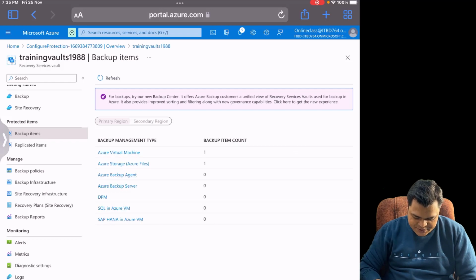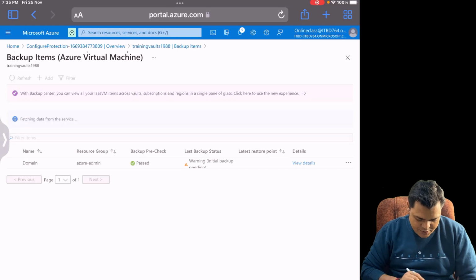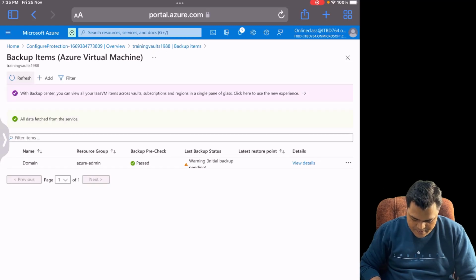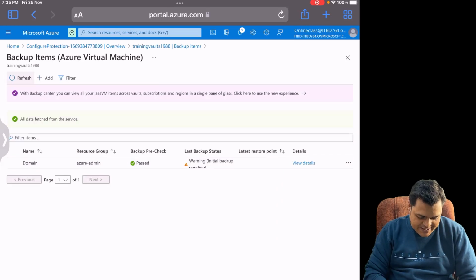Under the backup items, let me check the status of our backup. Still is in progress, because warning, initializing backup pending, initial backup pending. Only the stop backup and backup now option available. So let me pause the video for a few minutes, and once our backup is ready to use, we will be back and discuss about recovery.